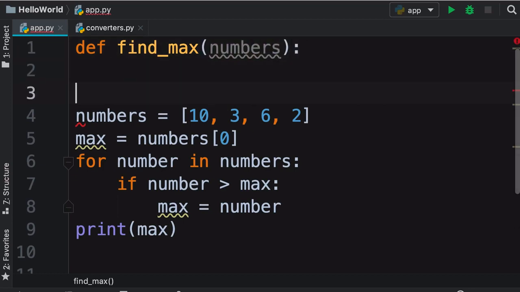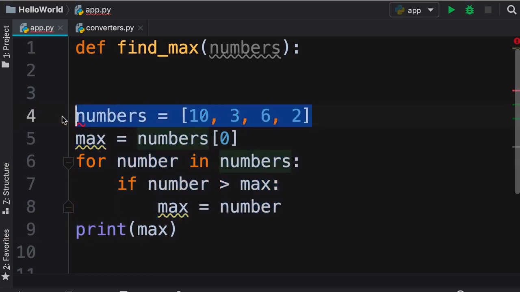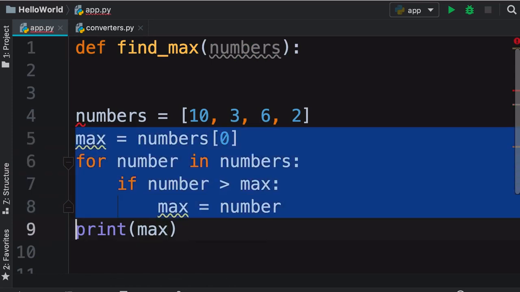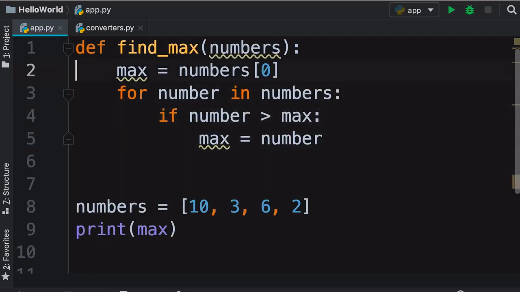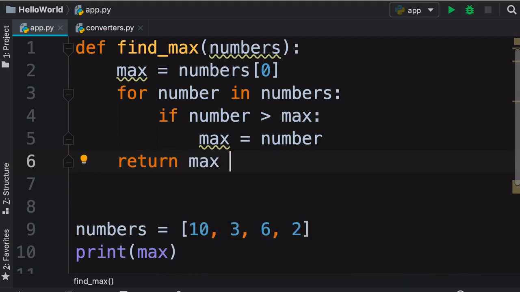Now inside of this function, we want to have these few lines. This is the algorithm for finding the largest number in a list. We don't want to bring the first line because this is where we create a list. So somewhere in our program, we're going to create this list and then pass it as an argument to the findMax function. Okay, so let's go ahead and grab these few lines, cut them, and put them inside of the findMax function. All right, so we find the largest number in this list. Finally, we need to return it. So return max. So here's our function.